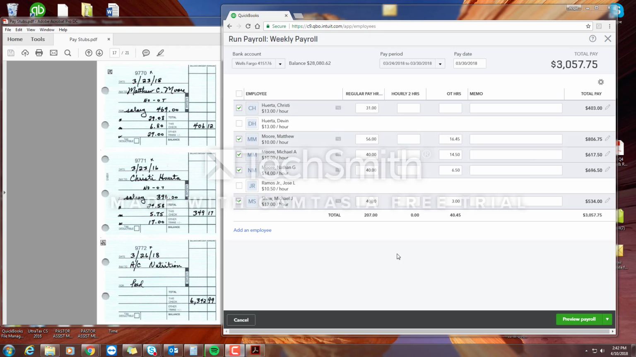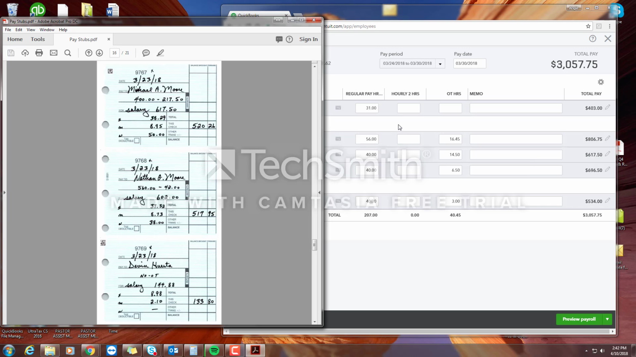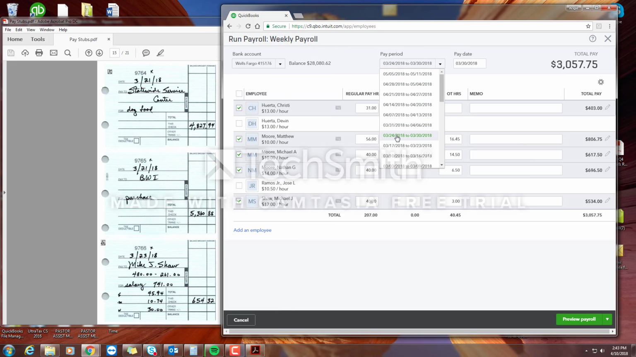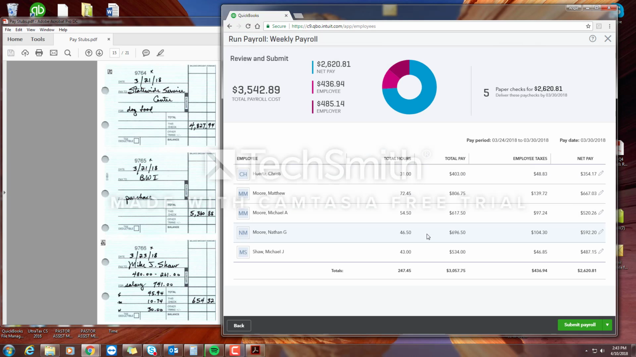Okay, so I went ahead and filled in all the other employees. I just made sure that I did it for all the other months. So on the pay periods of the 23rd, the 16th, the 9th, and the 2nd. So this one's the last pay period of the month. We're going to go into preview payroll and submit payroll.